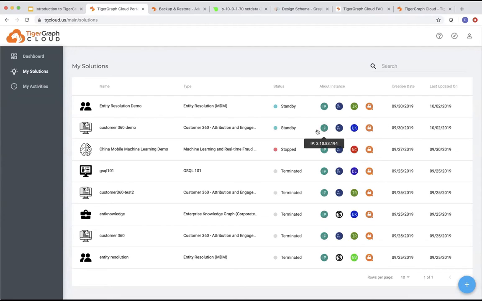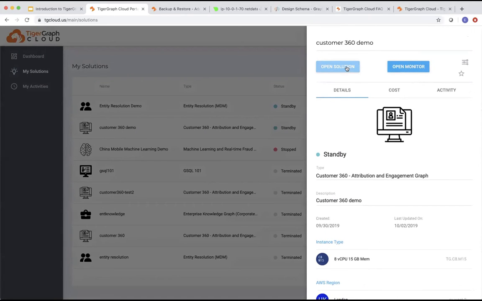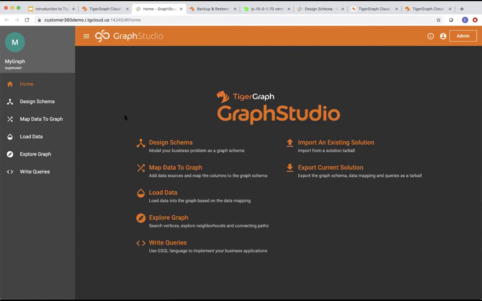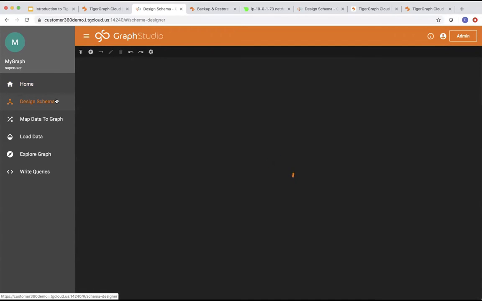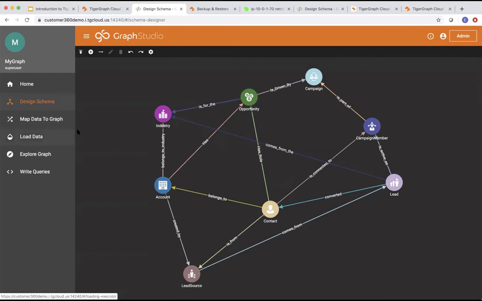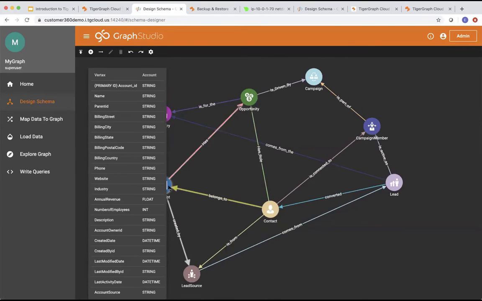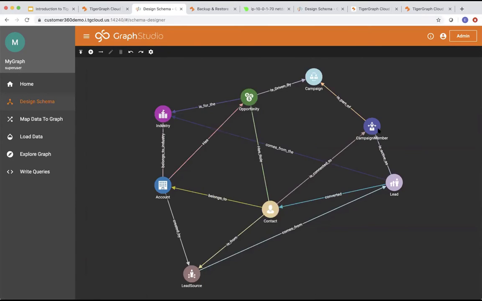So if I click on this, I can open the solution here. Now it takes me to the Customer 360 demo that I created earlier. And here is the schema of the Customer 360. You can see the context that's in, say, your Salesforce system, and there's account, opportunity, campaign member, lead. So this is the schema in this particular starter kit.